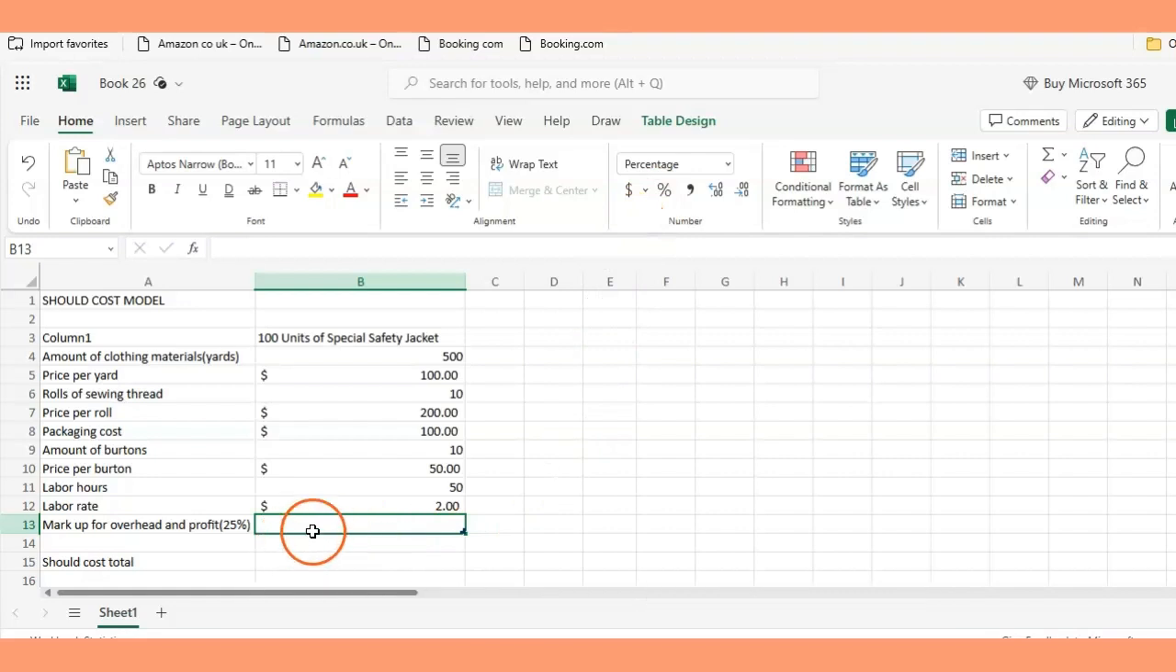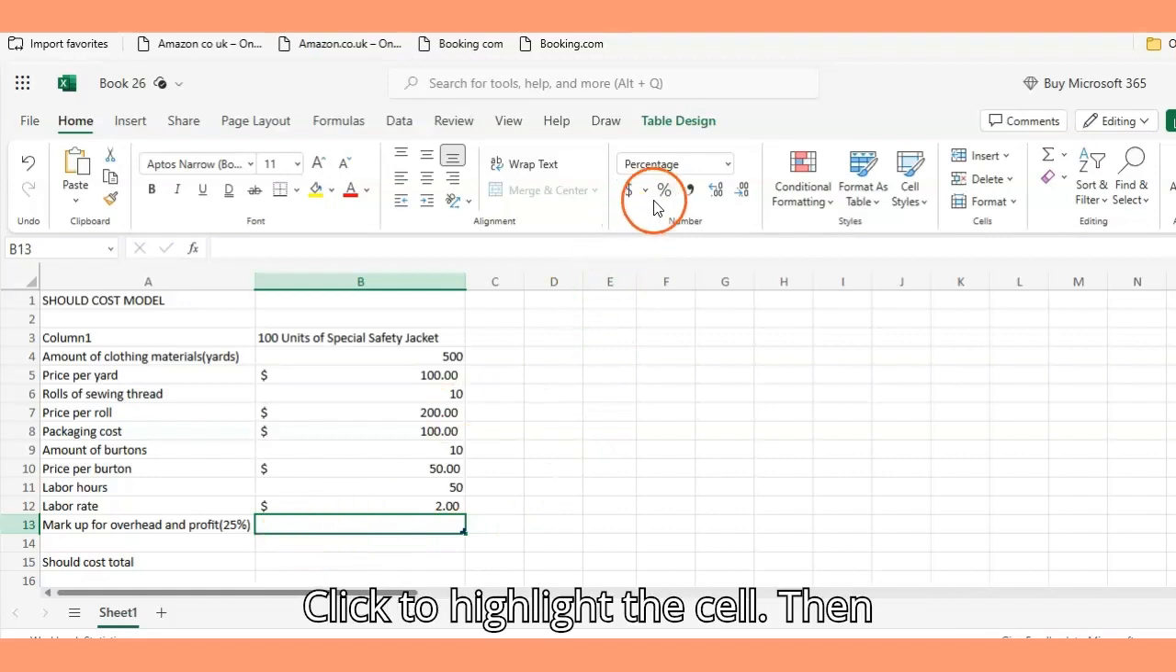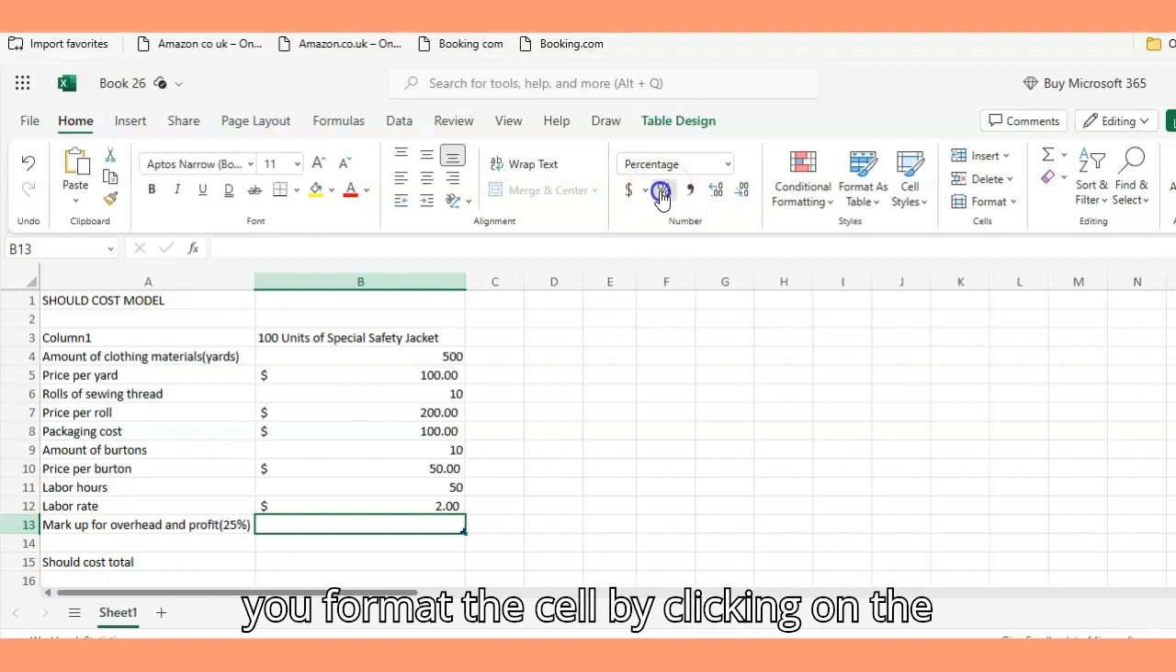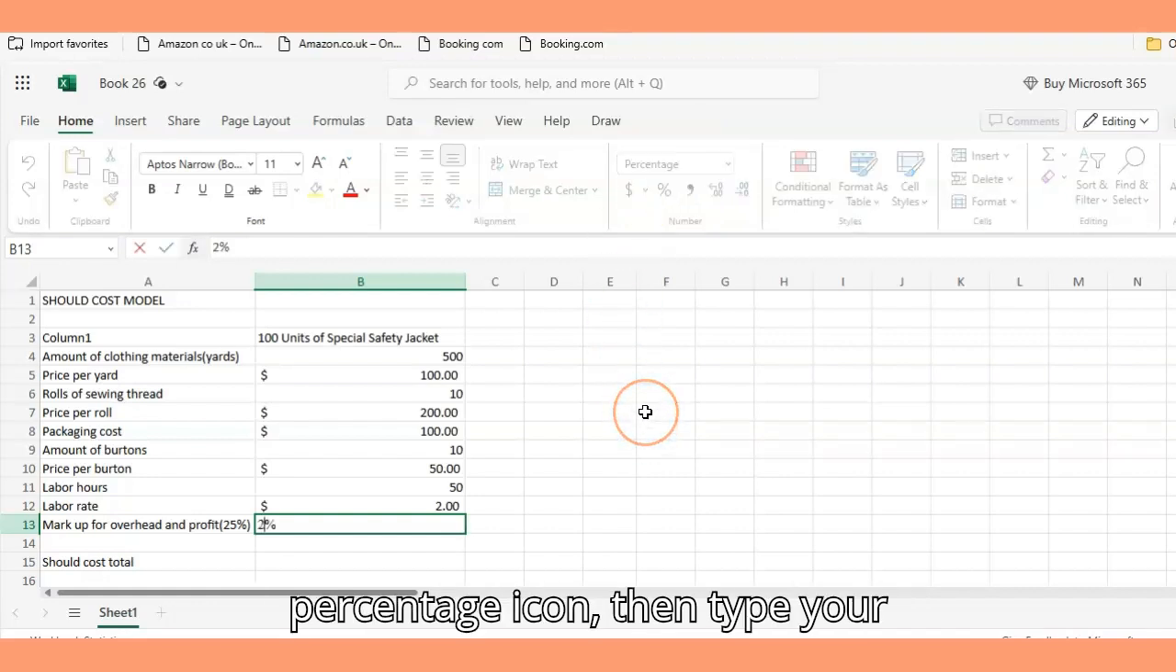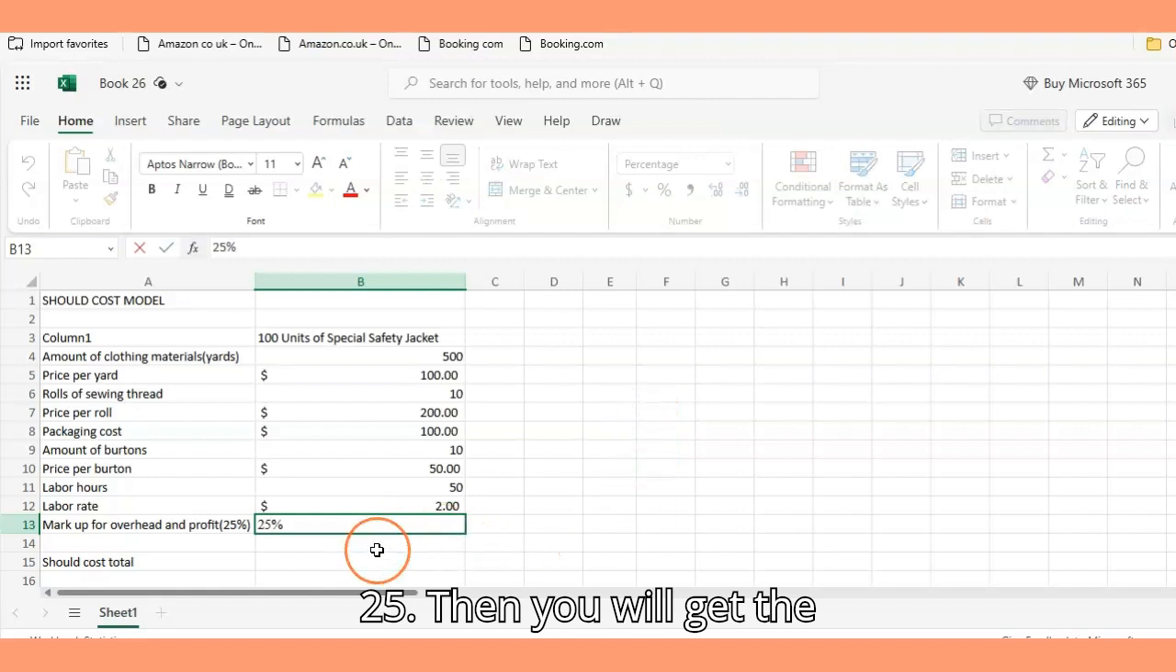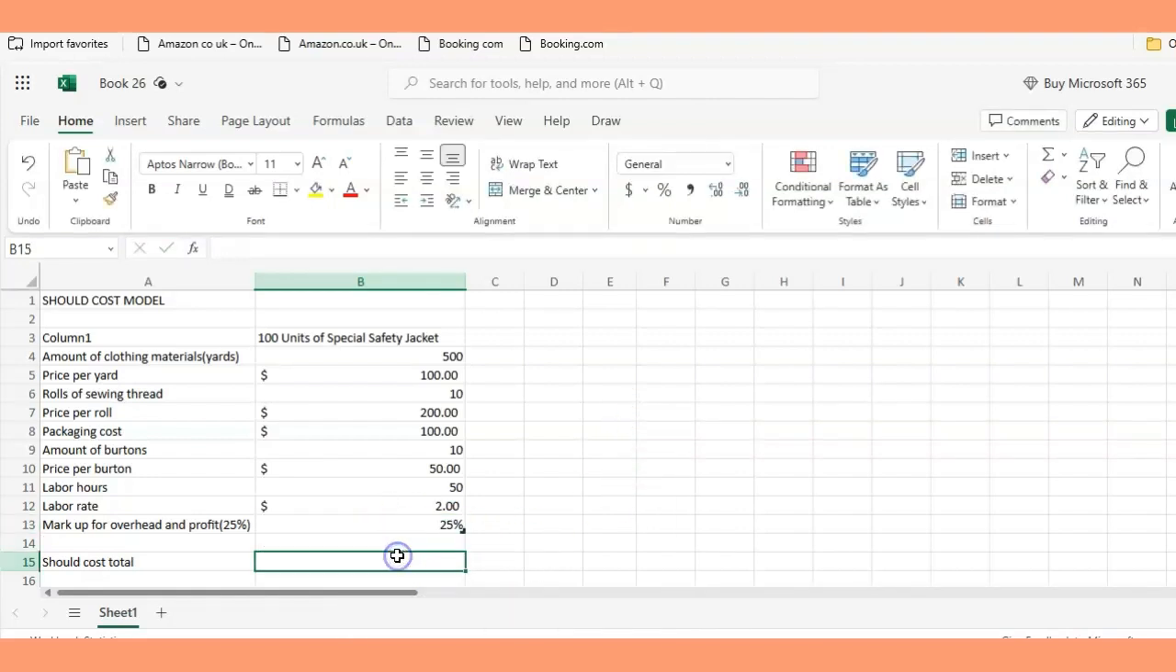So you will first of all click to highlight the cell. Then you format the cell by clicking on the percentage icon. Then type your 25. Then you will get the percentage attached to it.